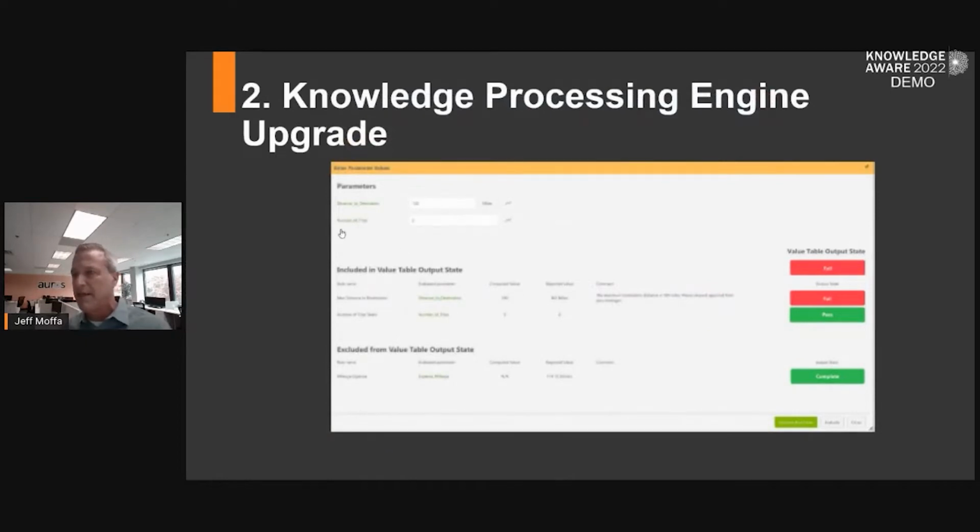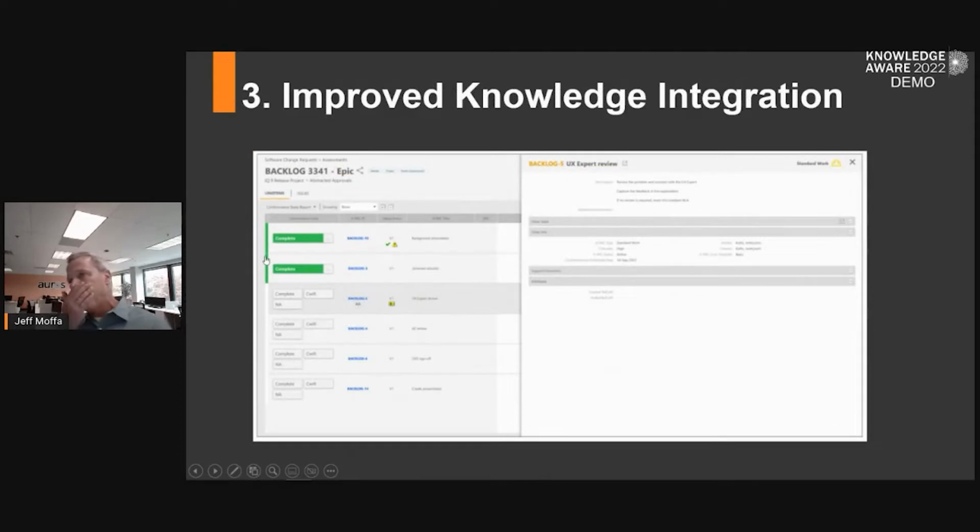Okay, let's move on. The next improvement is just the simplest but most highly impactful change we made of the year. I personally find this one, as a user of Auros, the most useful thing that we've done in a long time, and it's so simple.